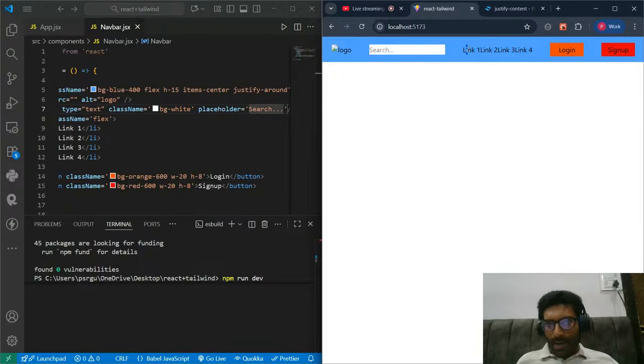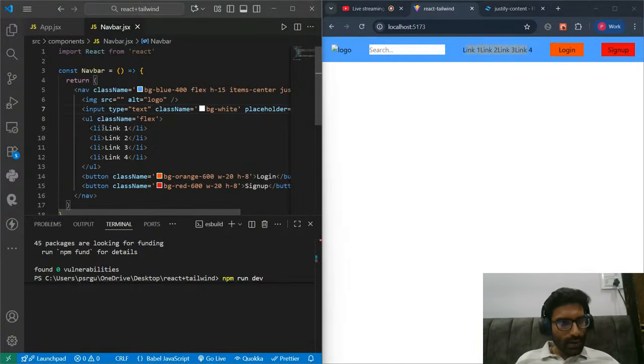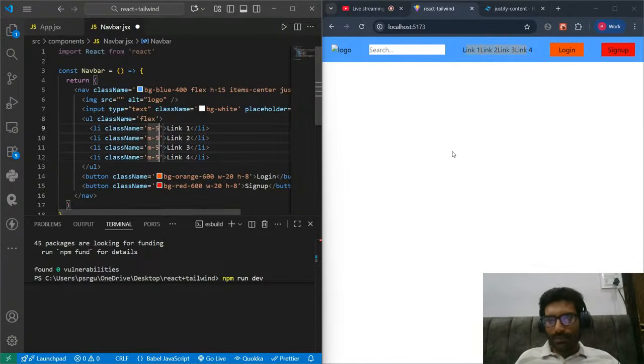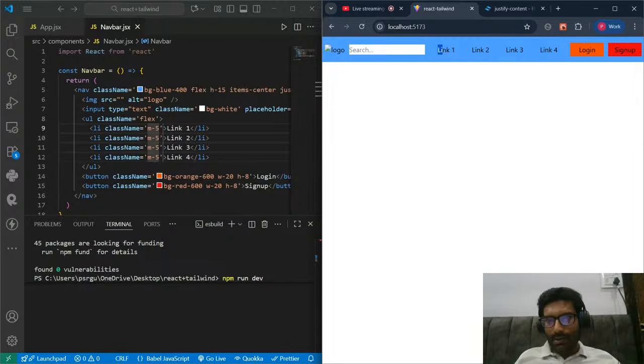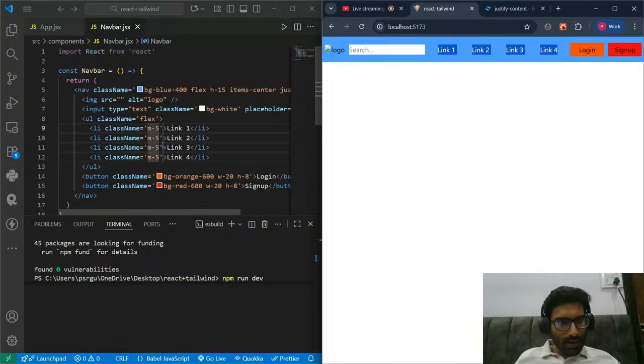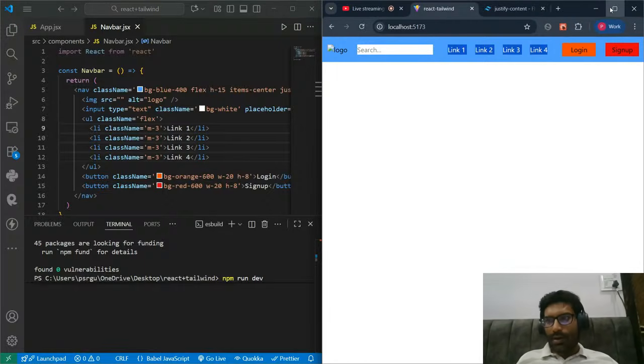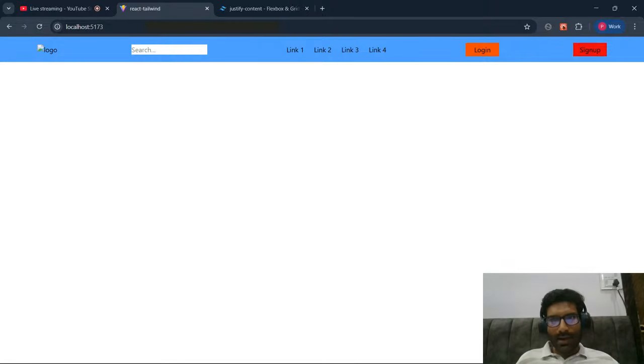I want to give some margin to these links. So what can we give? In every li, I'll multiply my cursor. So here I'll give a class name, and here I will give a margin of, let us say, 5. So you can see now the links have some margin. I guess five is a little large margin. I'll give 3. Now you can see I have links on my navigation bar.